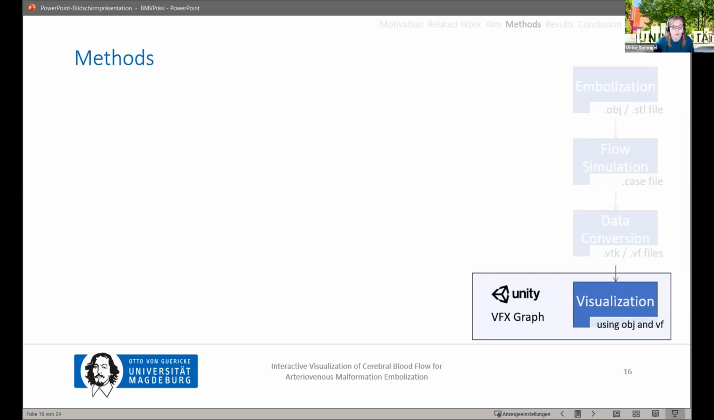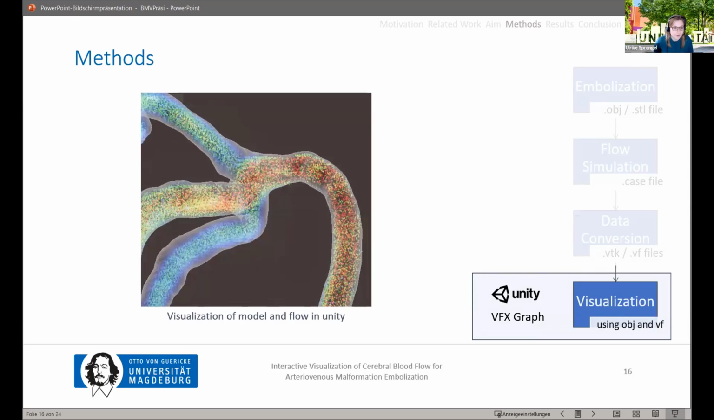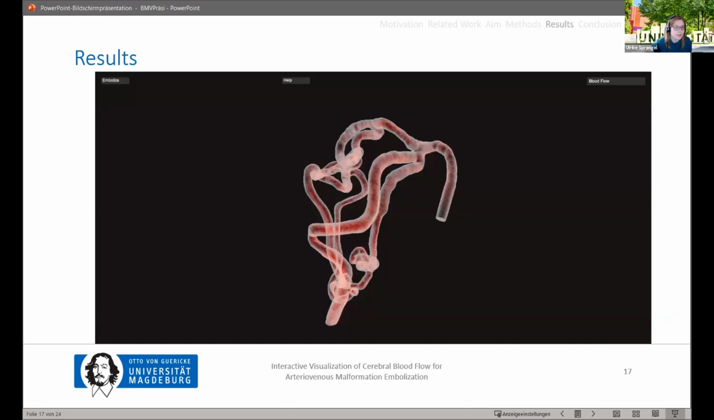The last step was visualization in Unity with the usage of the VFX graph. We wanted to use the VFX graph because it has some advantages when it comes to the performance and computational effort in particle systems. As you can see now on the left side, we are able to spawn millions of particles and see them in real time. And now we can come to the results.